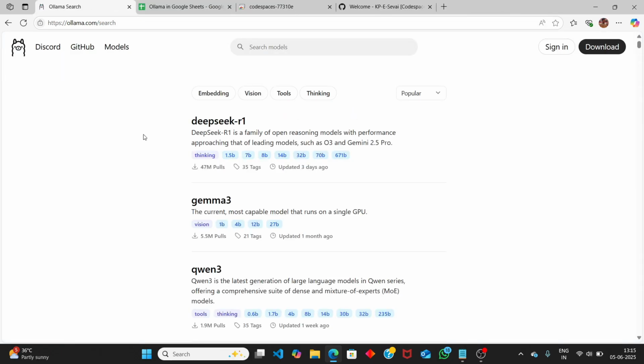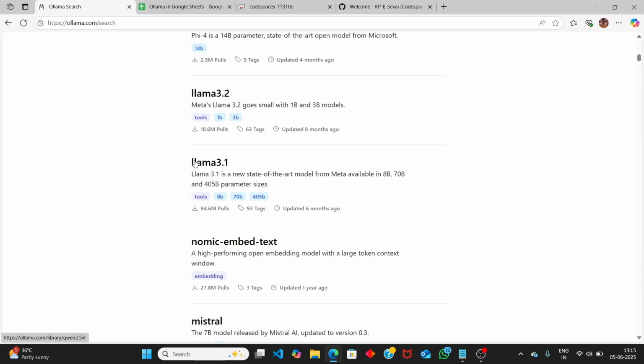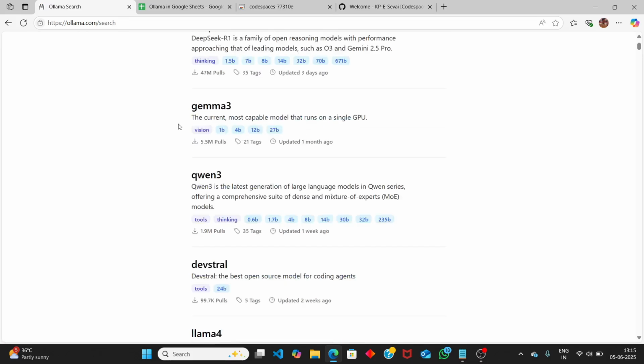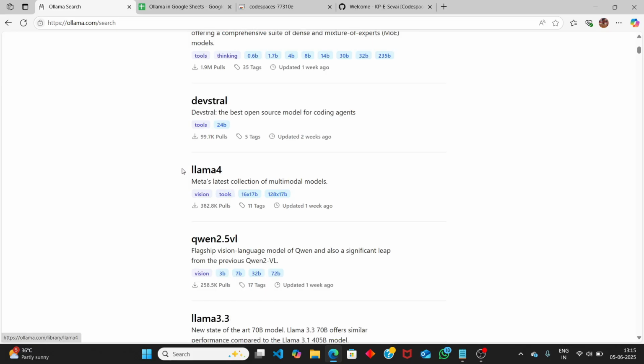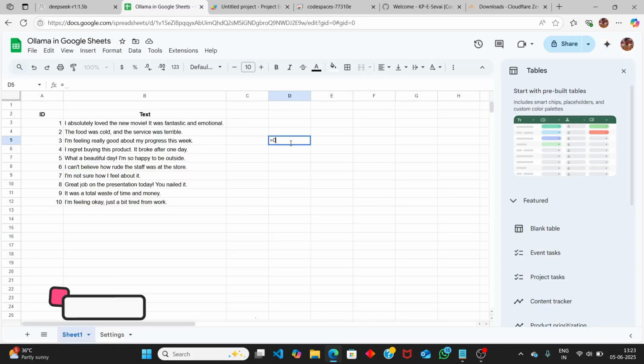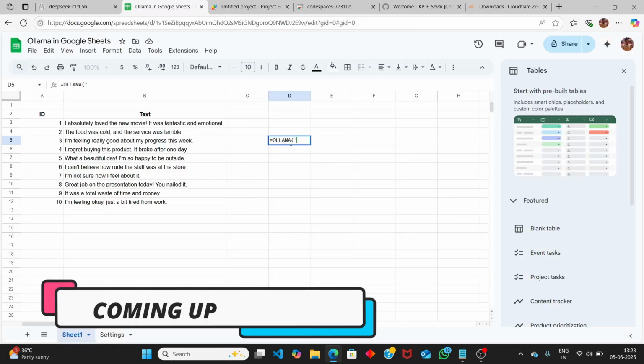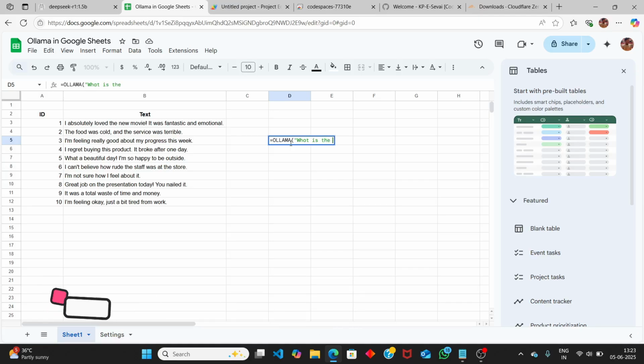You can just call the function, and inside the function you have to pass the prompt, and we can get the result in the Google Sheet itself. To show you how to use that, we have to use the equal symbol, and call the OLLAMA function, all the letters in caps, and inside that you have to give the prompt, what is 2 plus 2, and press enter. It will take some time to load, then it will give the response in the Google Sheets itself.